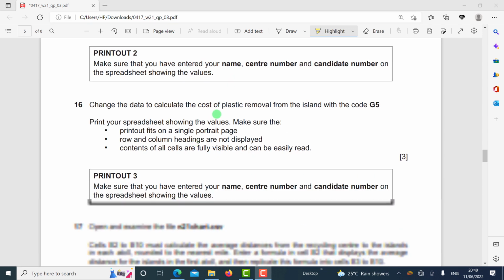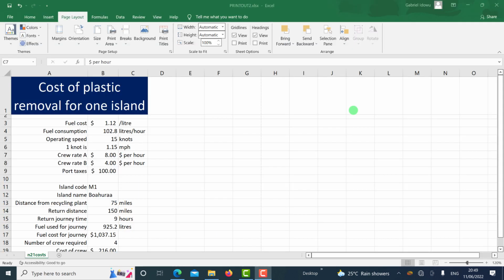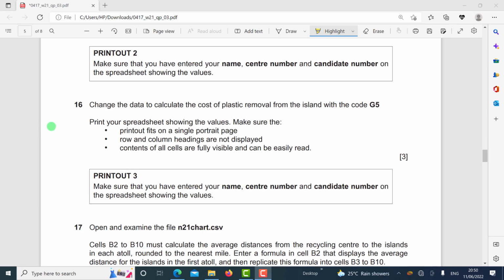So the next instruction, let's see. Change the data to calculate the cost of plastic removal from the island with the code G5. So I'm changing the code to G5. So let's click go there. Instead of island code M1, I'm changing to G5. So when I press enter, it gives me the name of the island and other properties of that particular island.